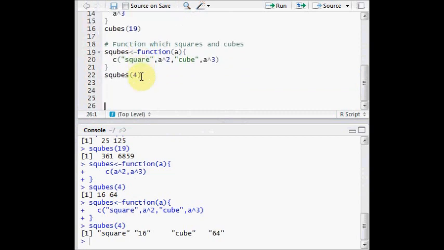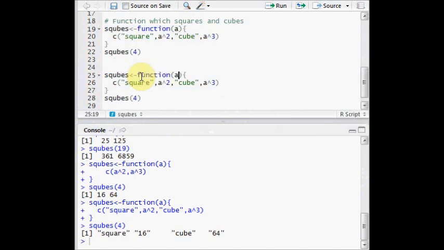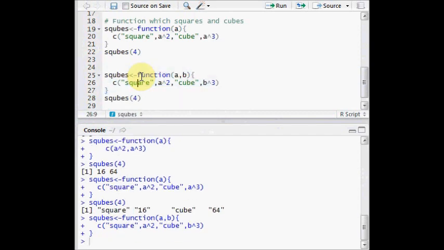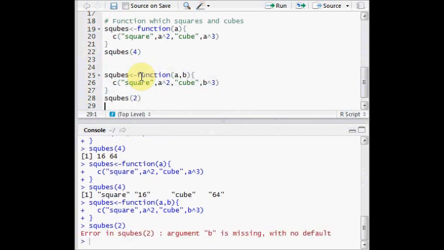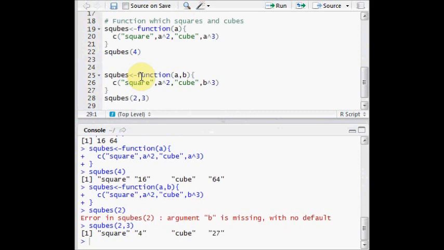Let's see if we can create a function which has two arguments instead of one. So we take the same function, we add an extra argument b, and in this case inside the function we just change the cube from a cube to b cube. So let's run the function. Let's run it for the number 2. Oh, it throws an error because the function wants two arguments and we give just one. So when we give two arguments, it gives the values. So for 2 and 3, 4 and 27.